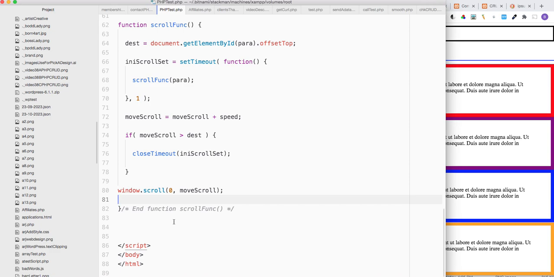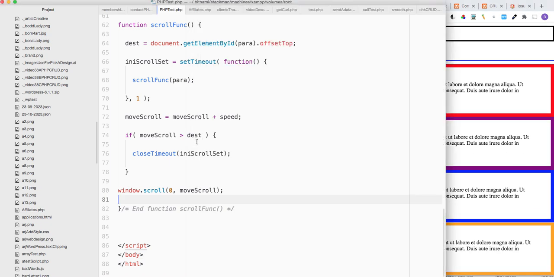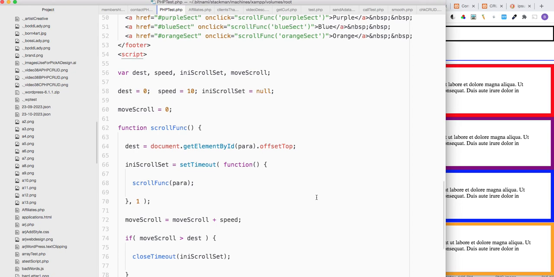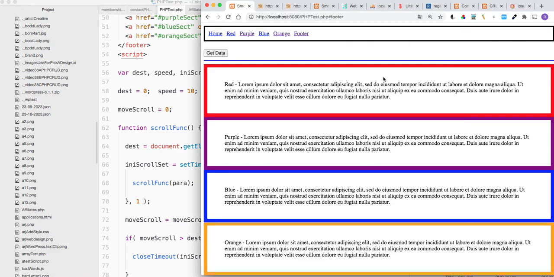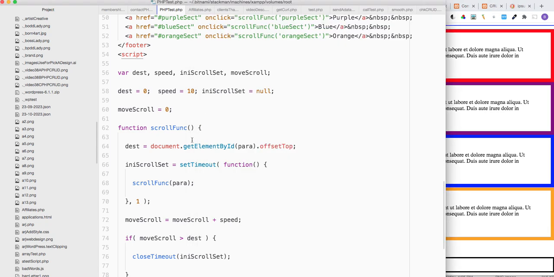Hopefully it'll work. Let's see if we get an error. Did we get an error? No, we did not. That's good. Will it work? Don't know. Not yet. Let's go to orange. See how it kind of went? It went fast because you've got this only a little bit. You've got to make it longer.